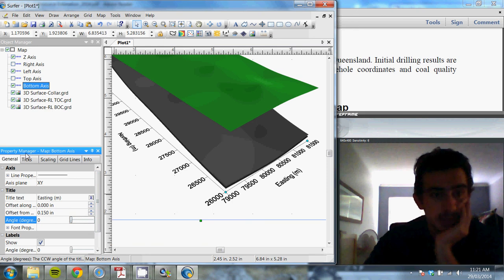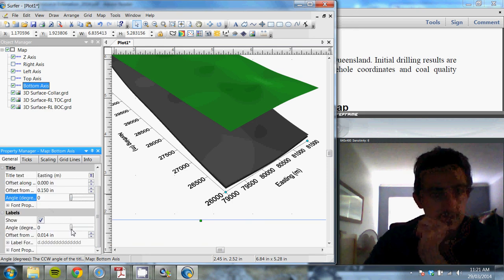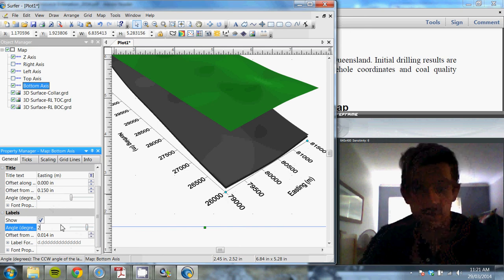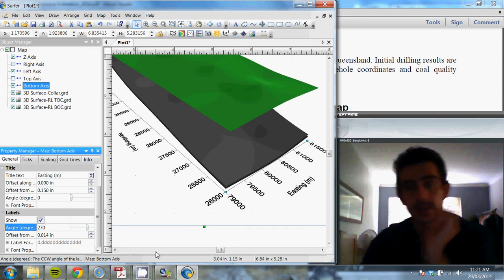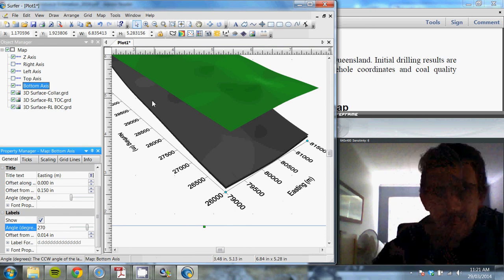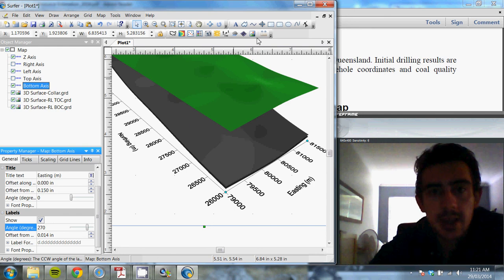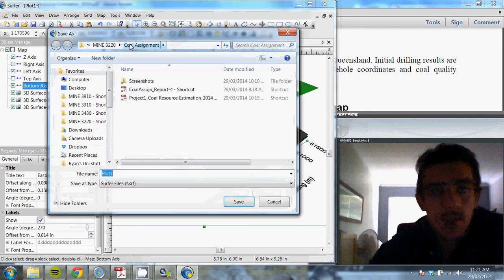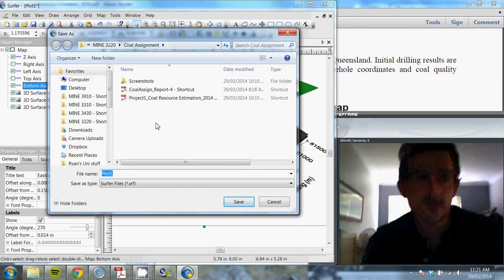Oh, easting, that's fine. There we go. Flip them around there to 270. Perfect. So I got my numbers looking nice, got my labels looking nice. Schmick diagram right now. Moving on. So that's plot 1. Let's save it. So that would be 3D surface and coal seam.